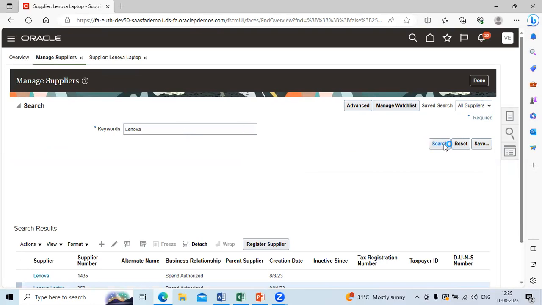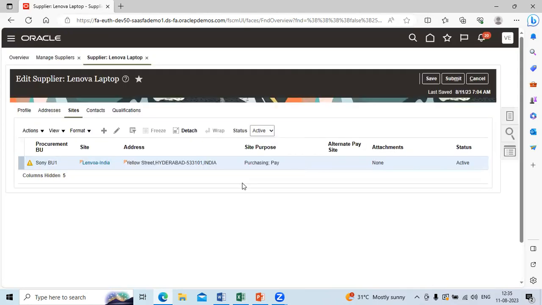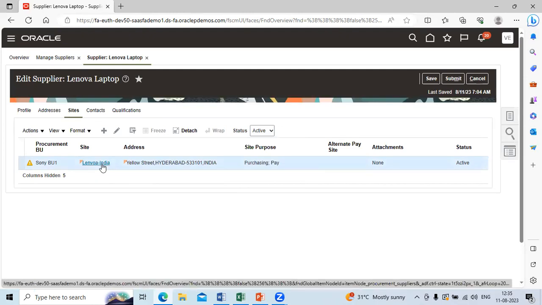Just search it. We have this one, right? You can see all the details, and you can see the site and all here.